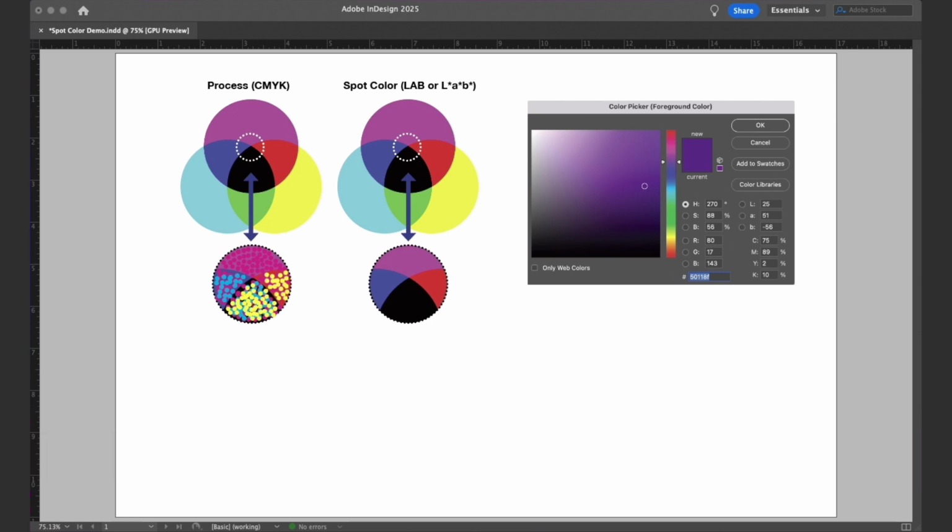and then show you how to create a spot color for the print workflow in InDesign. First things first, what is a spot color and what's the difference between spot colors and process colors?